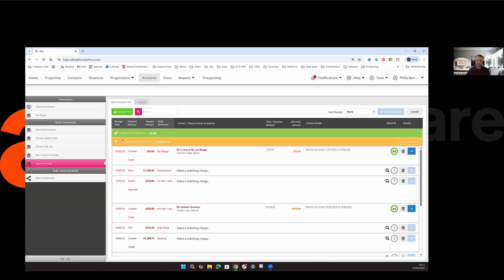So what you'll see is we've got unmatched payments. To begin with, everything will be unmatched, but Alto will try and match those payments to any outstanding charges that you have on the system. So you can see here 80% match for Joe Blogs, and this is the reference that came in on the receipt. Alto's picked up that the reference is Joe Blogs, and there's an outstanding charge for Joe Blogs.